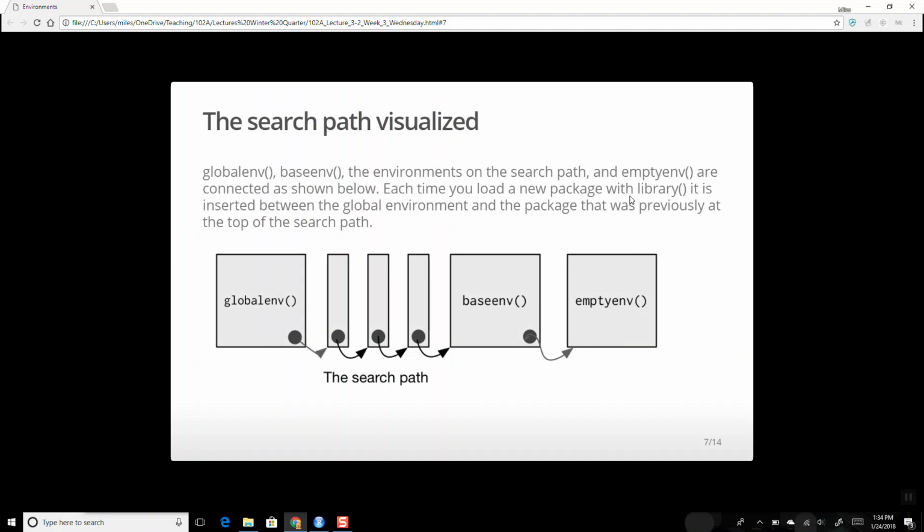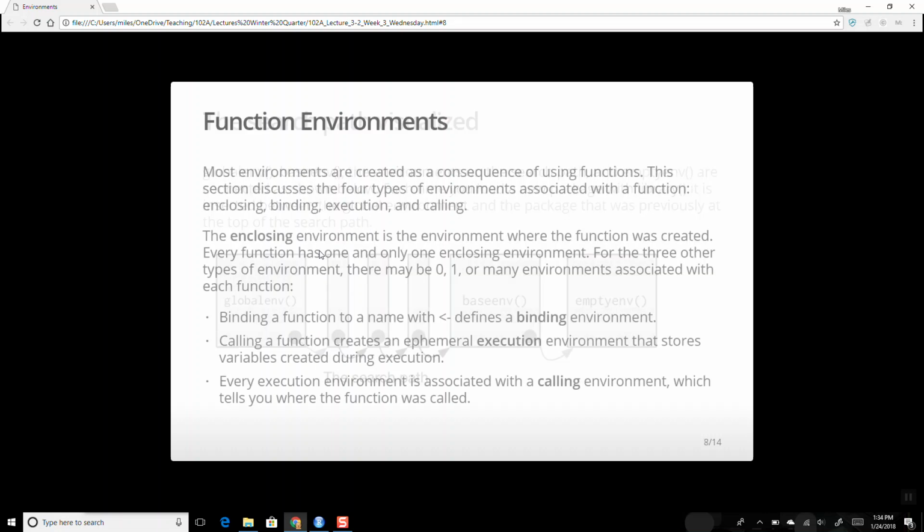All right, and then every time you load a package, say you do library ggplot2, then it's going to insert that package into here in the search path.